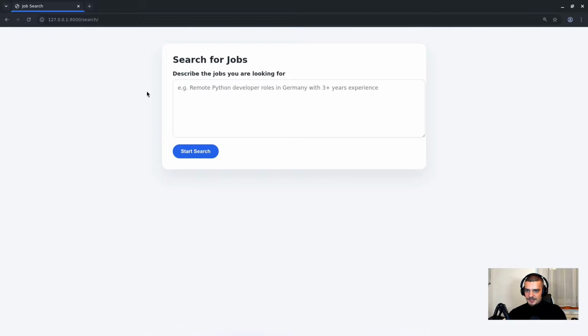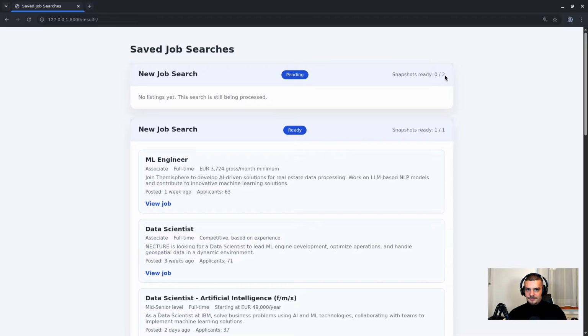Let's try to see if I can do an instruction like ML engineer in Vienna from LinkedIn and Glassdoor. Okay, now we have two snapshots, so now we have to wait for both to finish. Then they're going to be combined. Let's see if there are any problems with that.